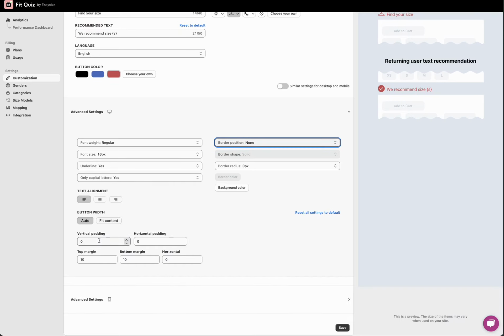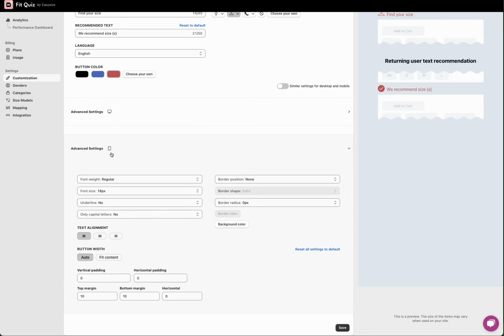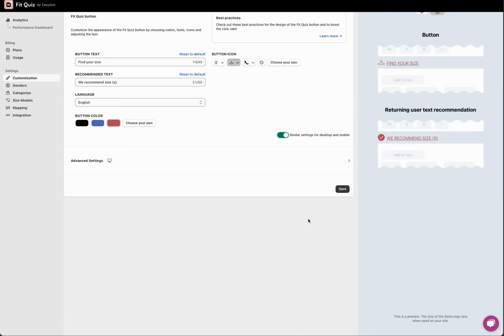You can also, in addition, update the padding as well as the margins, and this refers to the position of the FitQuiz button on the website. If you wish to have different settings for mobile and desktop, you can do that here as well. So these are the mobile settings and these are the desktop settings, or just click similar settings for desktop and mobile, and then therefore it will update on both.